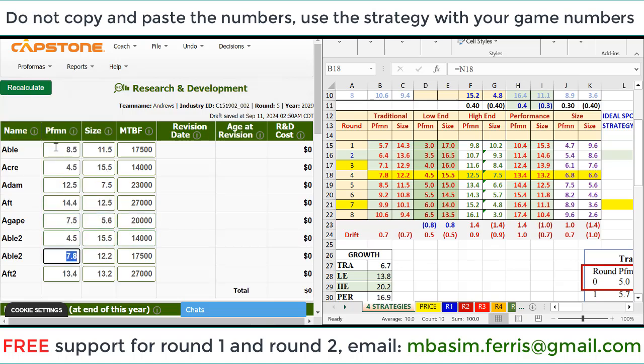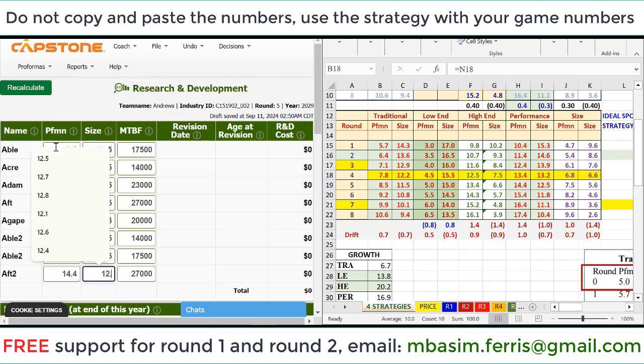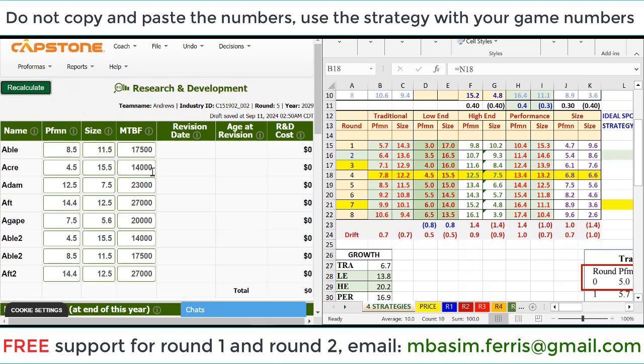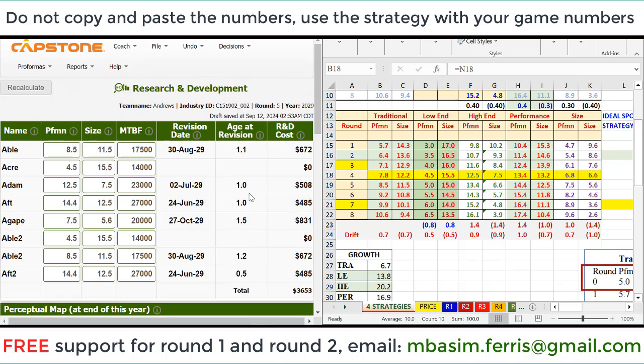Now for the new low end, we keep that. For the new traditional, we update to 8.5 and 11.5, and for the new performance, 14.4 and 12.5. So that's the way we update the IND of each round. Remember, we can apply this strategy for your game. Check the numbers, check the revision date to make sure it is the right time to sell the new product, right?